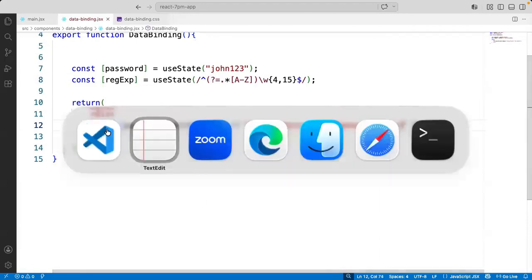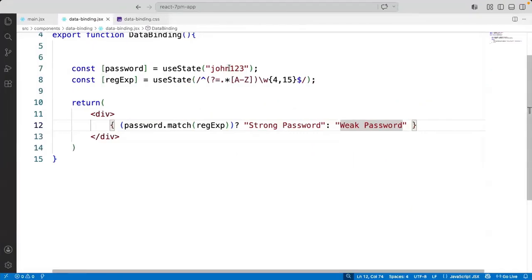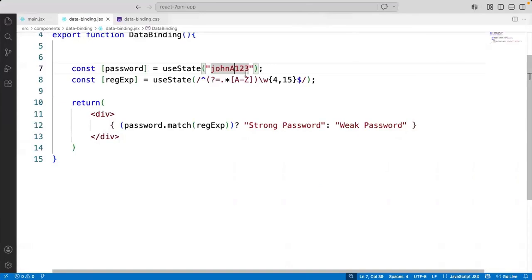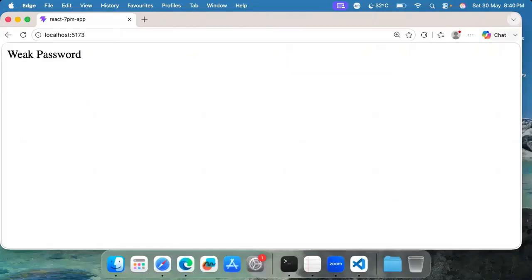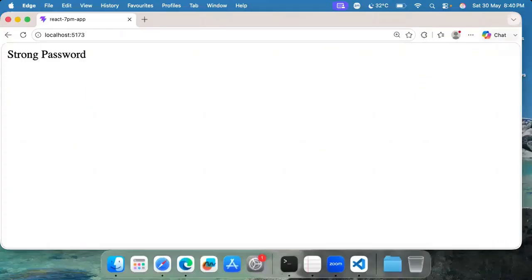And you will see that it is going to display weak password. And if I add at least one uppercase letter anywhere inside it, then it will become a strong password. That means it is going to verify whether there is an uppercase letter or not. If there is no uppercase letter, it is weak. If there is an uppercase letter anywhere, it is strong.